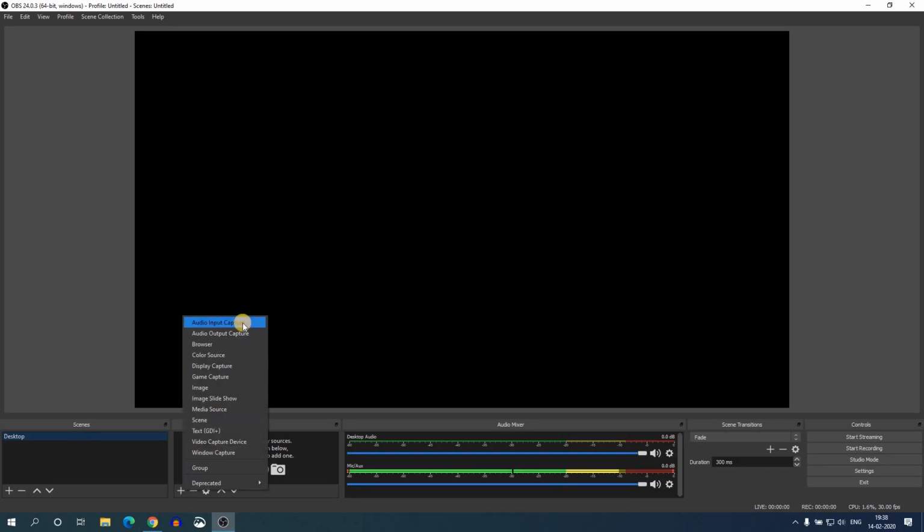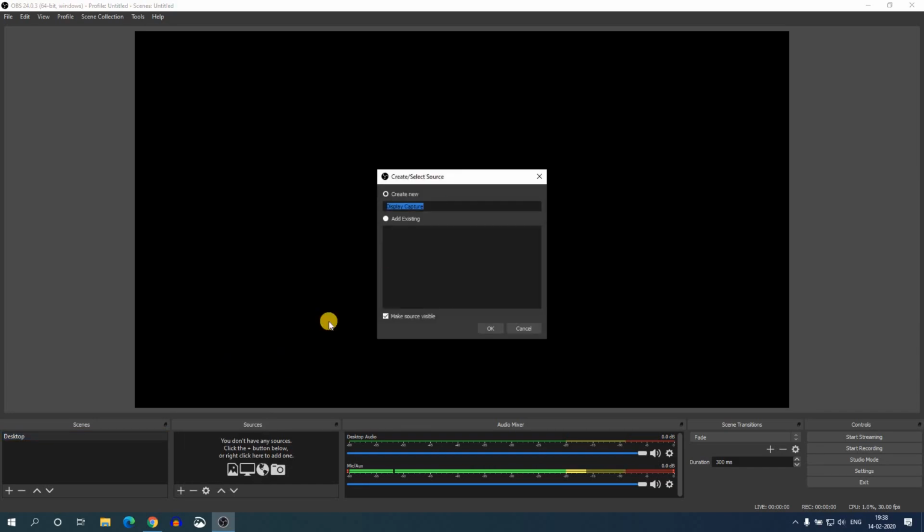And here you can choose different sources. You can capture your games, you can capture your display, and you also have other capture options. For now, let me capture the display. For that, simply click on capture display, and here you can name your source. Let me keep it default and make sure you check this box, make source visible, and click on OK.